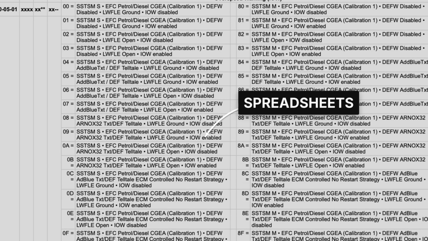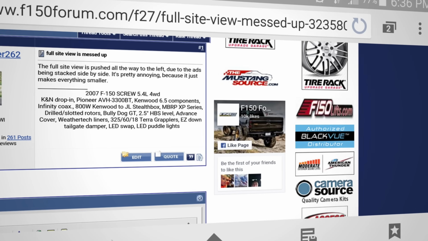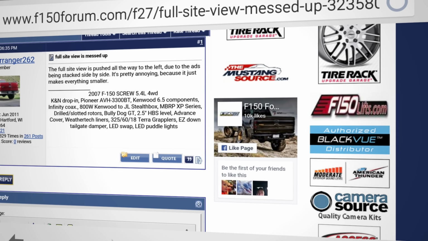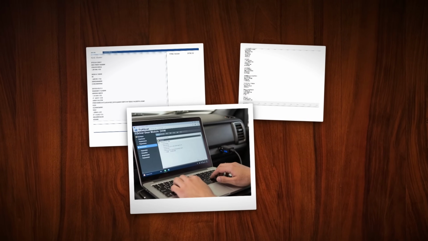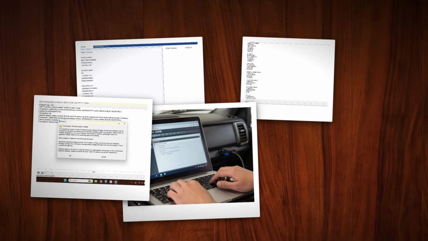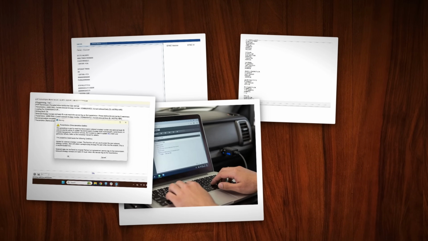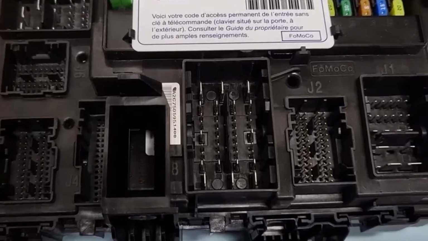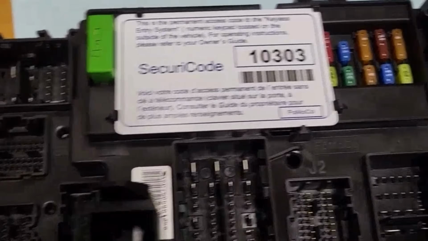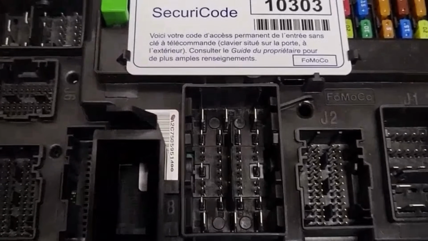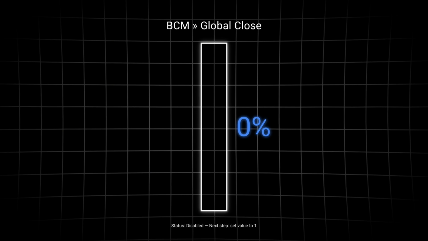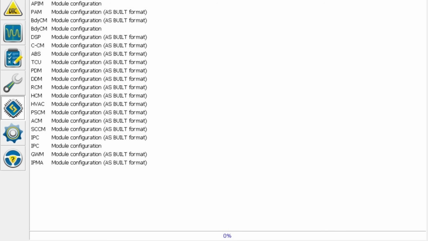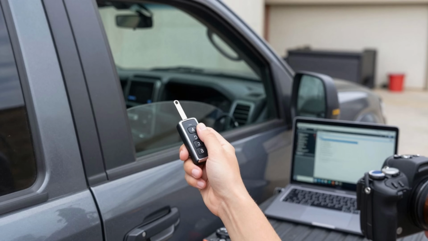There are detailed spreadsheets available on the FORScan forums and on sites like F150forum.com and F150gen14.com that list the exact module, the exact address, and the exact value to change for your specific vehicle. For most F-150s and Super Duty trucks, the key change is in the BDICM module, where you will find a parameter for global close that is set to 0, meaning disabled. Change that value to 1, and that enables remote press and hold closing.